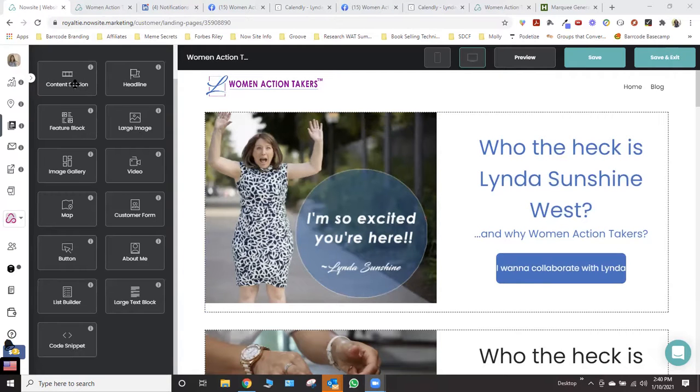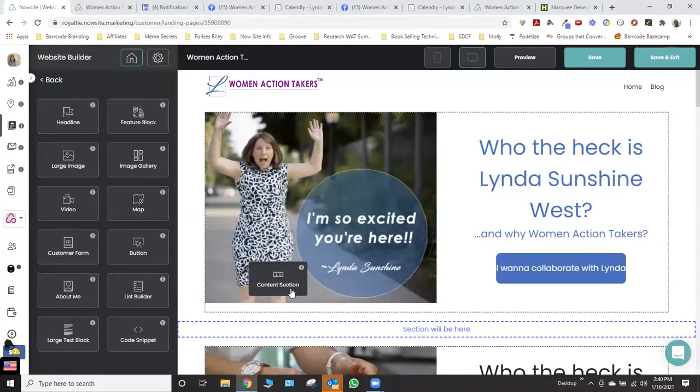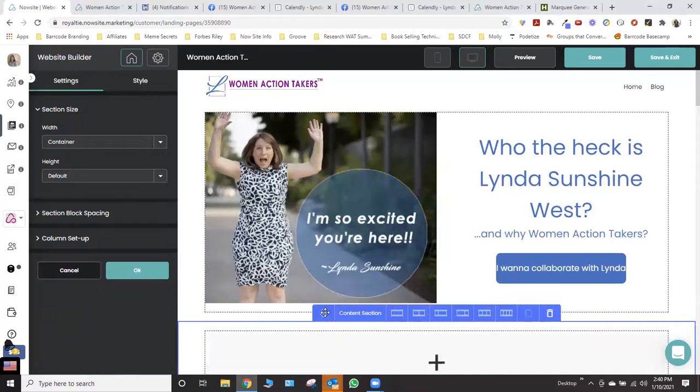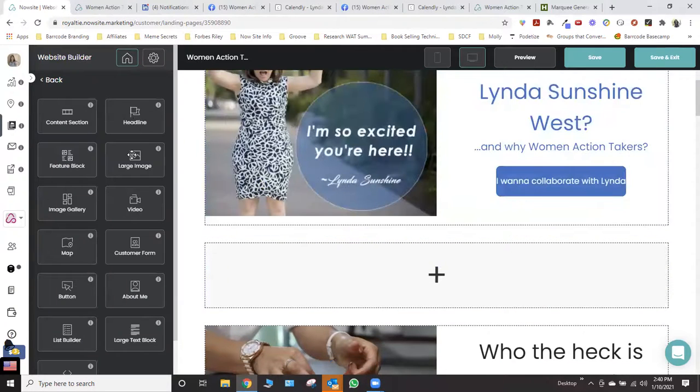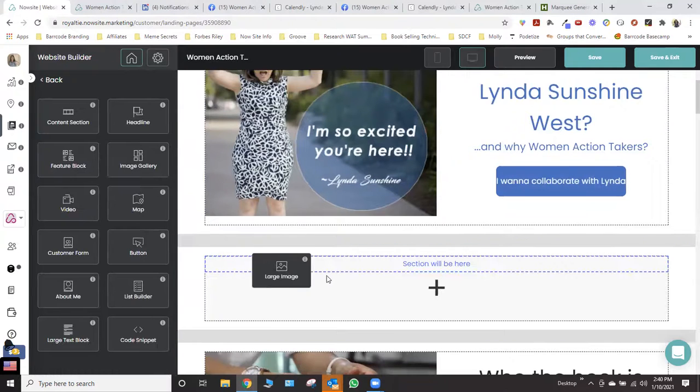So again, I'm going to use my content section. I'm going to see why it didn't work last time. So I'm going to click content section and I'm just going to click OK. I just want to walk you through it quickly. She would use a large image. That large image would be a circle that she creates in Canva as an example, with the arrows and the words on it.